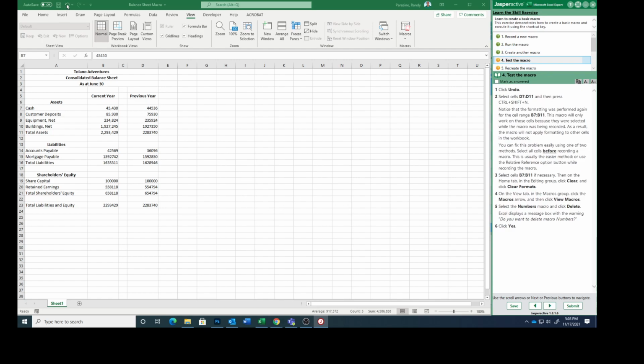Click Undo. Select D7 to D11. Then press Control, Shift, and N. Notice that the formatting was performed again for the range B7 to B11. This macro will only work on those cells because they were selected while the macro was being recorded. As a result, the macro will not apply formatting to other cells in the workbook.